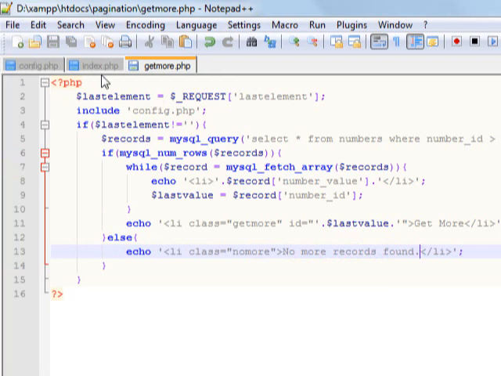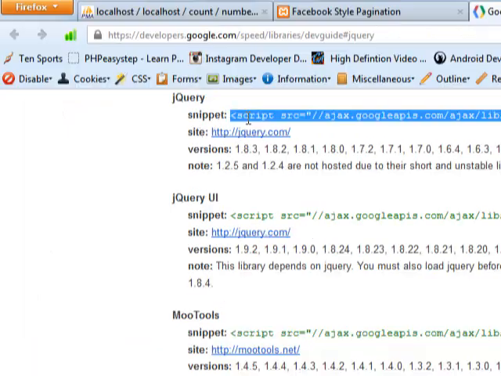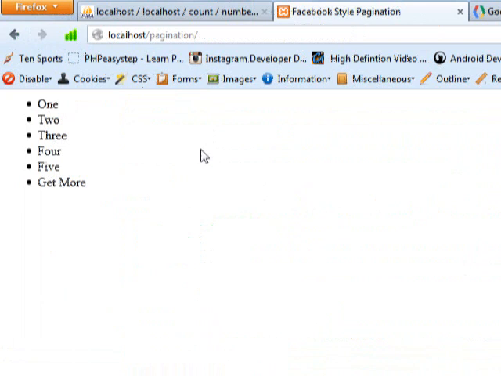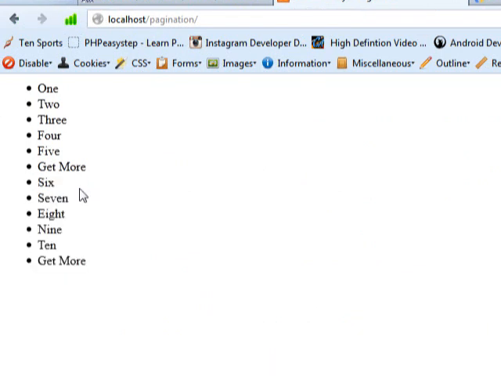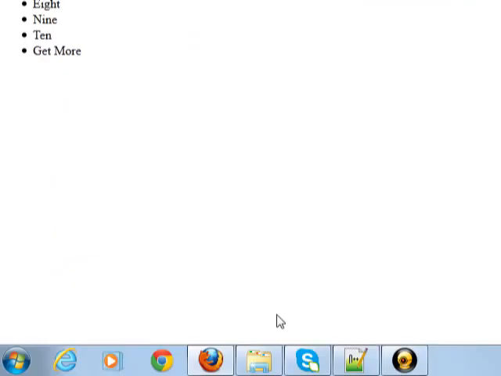Yes, that's good enough. Let us get into the browser and refresh the page. Yes, seems like it's working. Let me click on get more link. It gives me the next 5 records, 6 7 8 9 10, but the get more link is still present there. But in Facebook, you can see a loading message, and then the message disappears and the result gets appended. So let us do it in the same way.